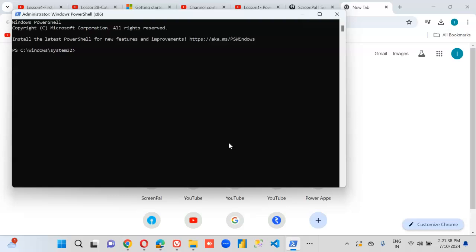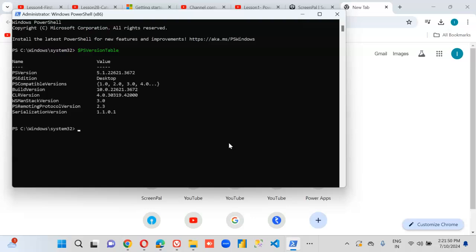Now we type the command $PSVersionTable. Edition, desktop, version number. Compatible versions, build version, CLR version, WSMan stack version, PS remoting protocol version, and serialization version.